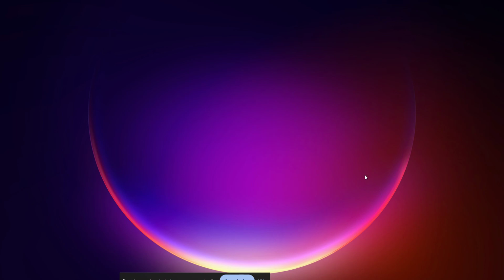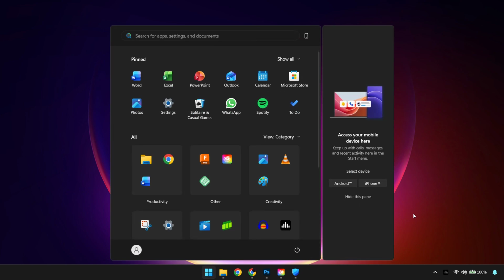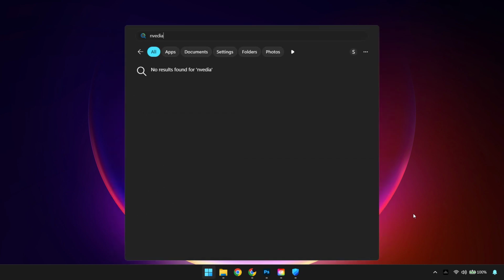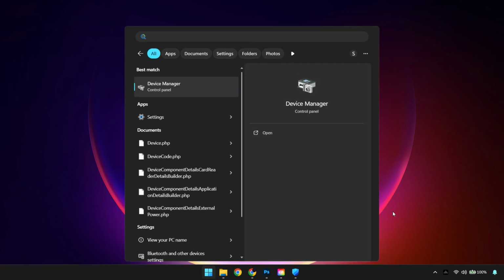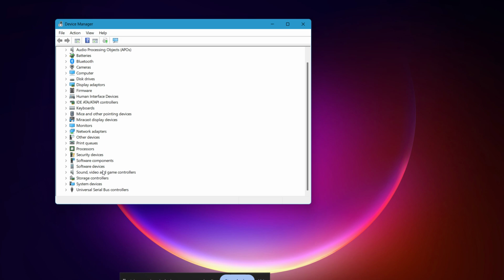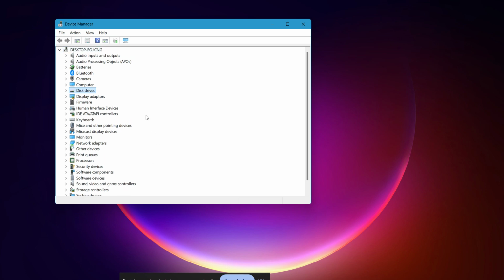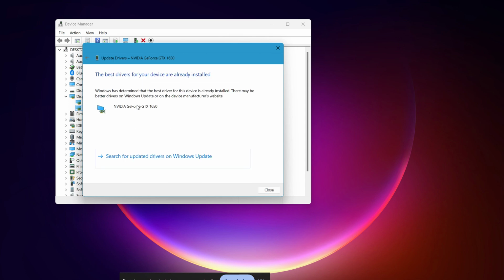Outdated or corrupted graphics drivers can also trigger Photoshop.exe application errors. To check this, right-click the Windows Start menu and open Device Manager. In Device Manager, find Display Adapters and click the arrow to expand the list. Right-click your dedicated graphics card, whether it's NVIDIA or AMD, and choose Update Driver. Select Search automatically for drivers first. If Windows finds an update, install it and restart your computer.